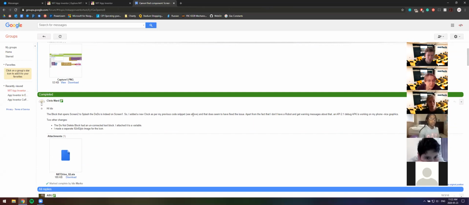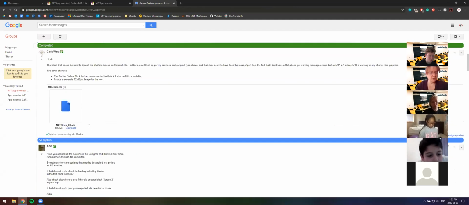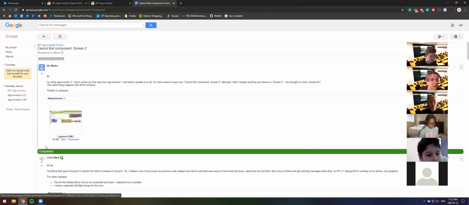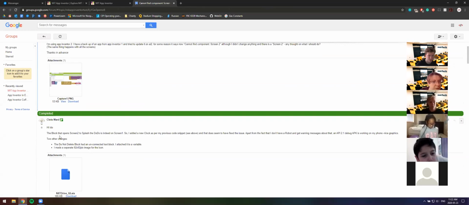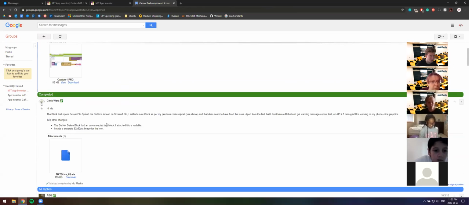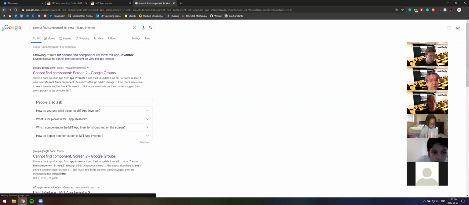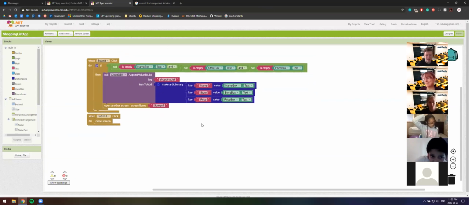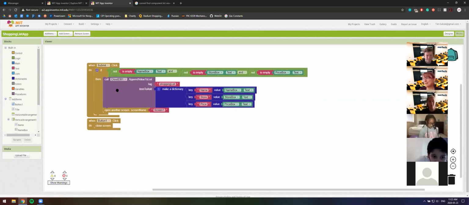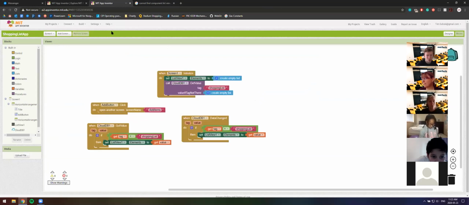The block that opens screen 2 to splash the do in screen 1. Okay, where's the solution? And this is the solution. The block. Yeah, this is not very helpful. Okay, let's just keep going with this. Yeah, it's fine. Well, we'll try to do some other stuff, but it looks like this error is just being confused right away.